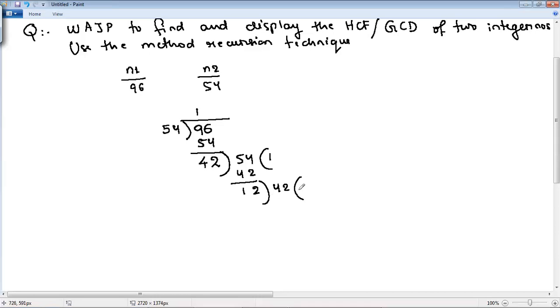Now 12 4s are 48, which is larger than 42. So we will take 12 3s are 36. 12 minus 6, it is 6, and 3 minus 3 is 0. Now the remainder is 6. It is not equal to 0. Since it is not equal to 0, in the fourth step, this remainder 6 will become the divisor, and the just previous divisor, that is 12, will become the dividend.